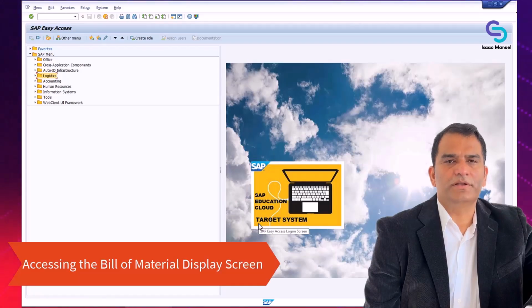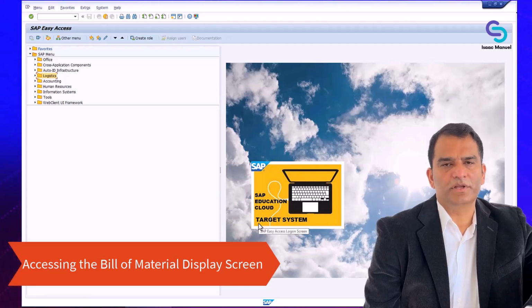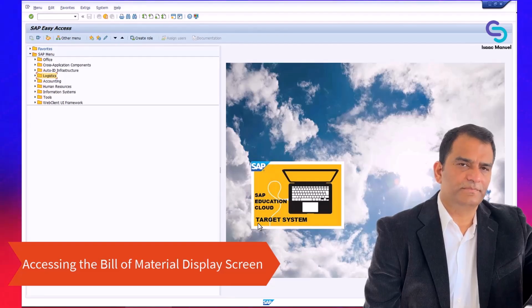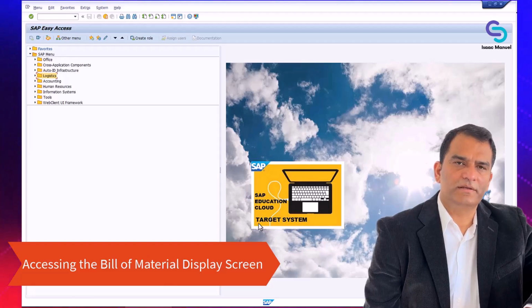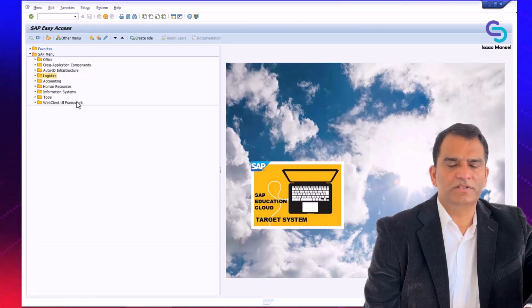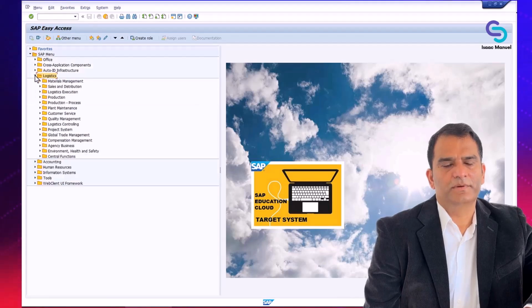To begin this process, we'll navigate to the bill of materials display screen in SAP. This screen allows you to view the complete list of components that make up a product, a critical step in production planning and material management.